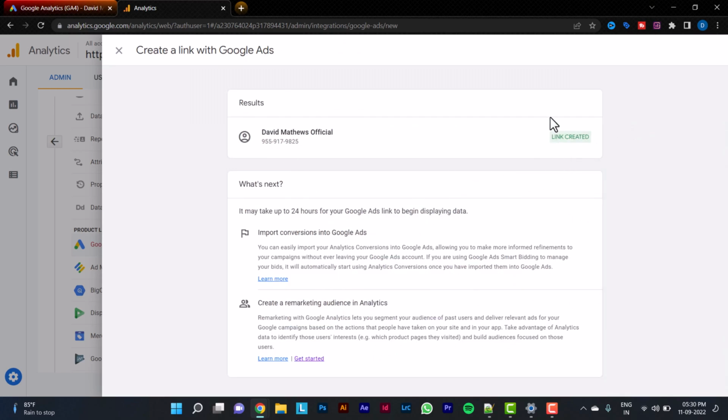And there you go. The link has been created and your Google Analytics 4 account is now linked to your Google Ads account. So this is how you link your Google Analytics 4 account to your Google Ads account.